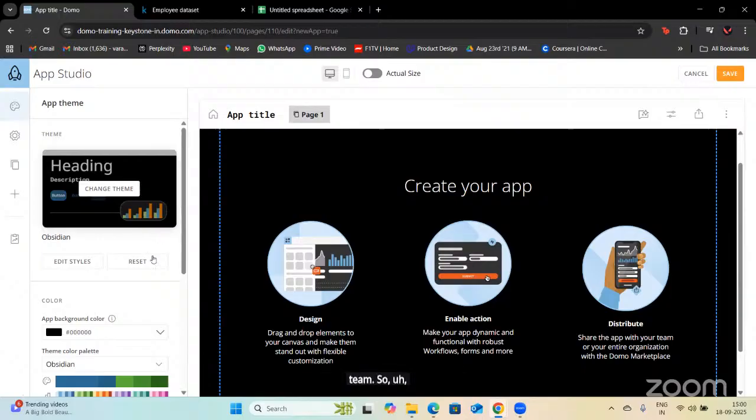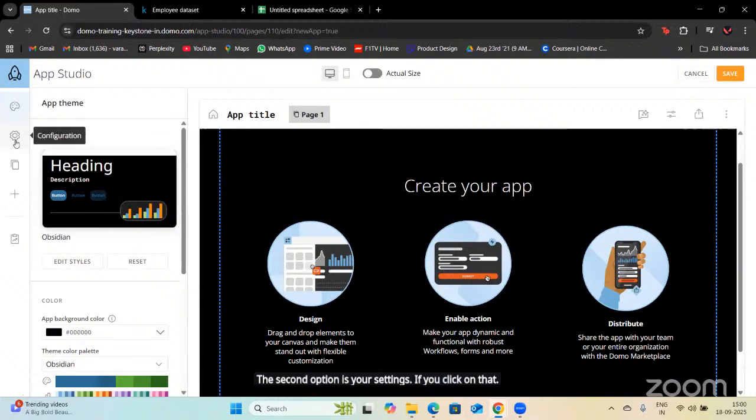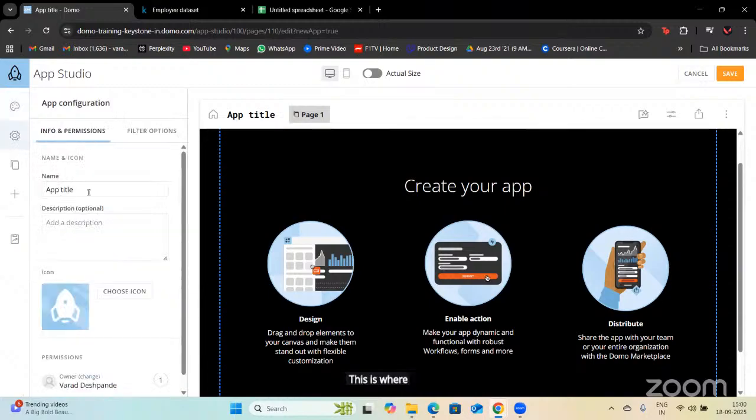So again, can we go to the extreme left? On the extreme left, we have got these options, right? The very first option is your app theme. The second option is your settings. If you click on that, this is where you configure the app. You can give the app a title, put a description to the app.